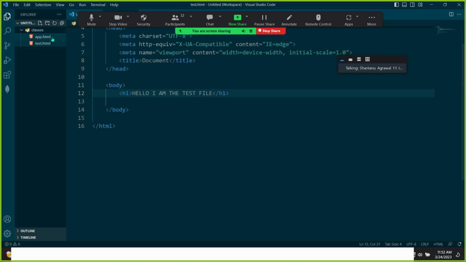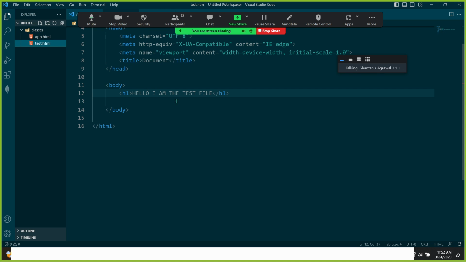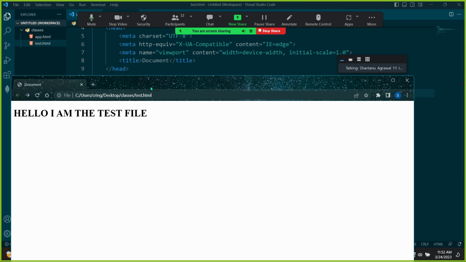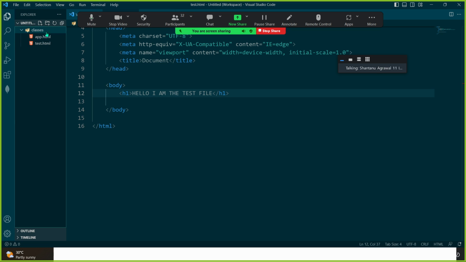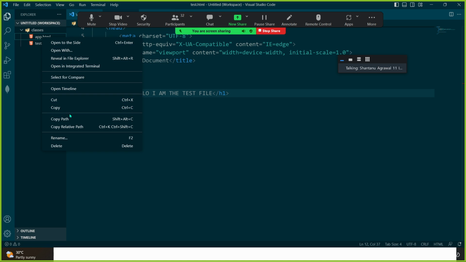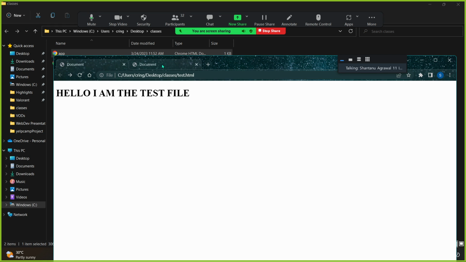It'll be nice if you guys can do this as well. So you can just create two files, one called app file, one called test file, or you can name it whatever you want, and you can just have one thing inside so you know which file you've opened. Like if I go here, this is the test file, and if I want to open the app file, I can just right click on this, reveal in File Explorer, and app. So this is the app file, this is the test file, you can see.